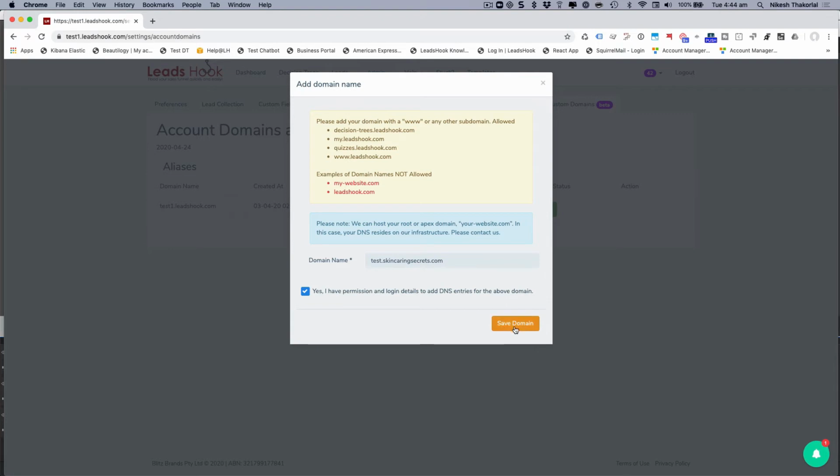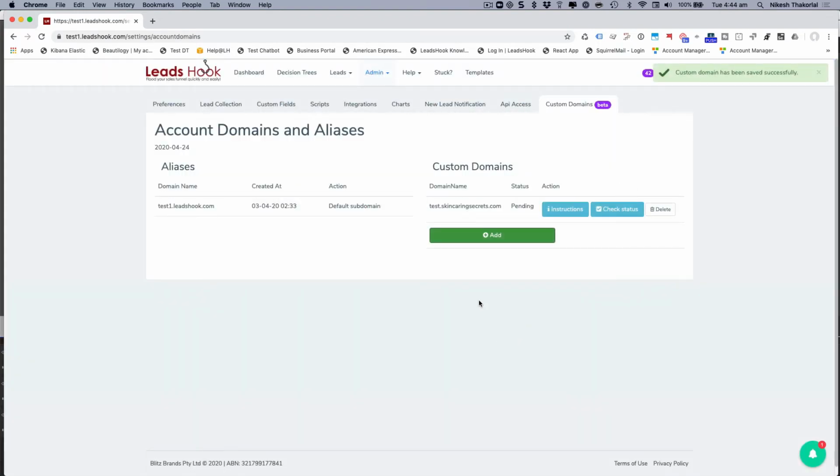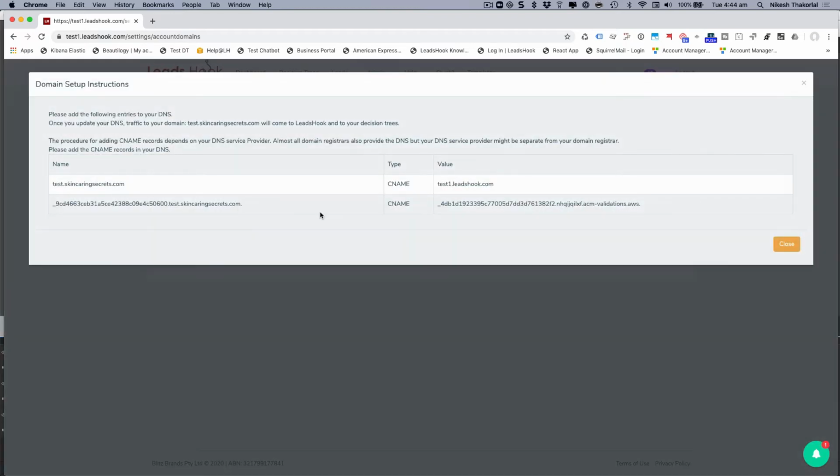Right, so I'm going to click save domain. And that gives you this instruction saying pending. There are some directions over here as to what you can do, which is firstly, these are the two CNAME entries that you need to add at your DNS. So I'll be switching over to GoDaddy for this example, and I'll show you what to do.